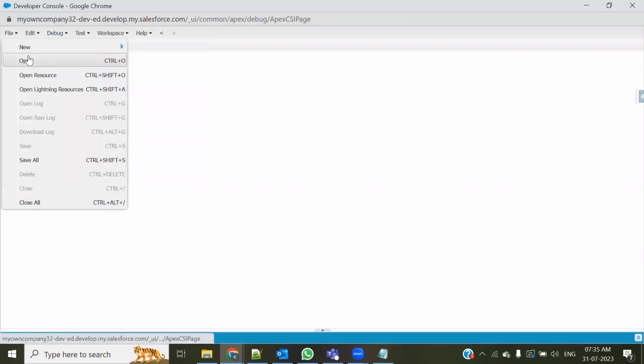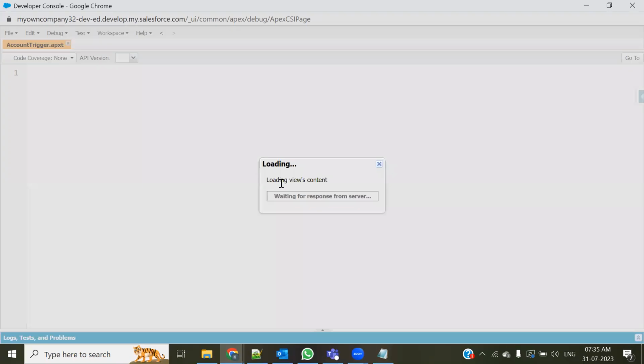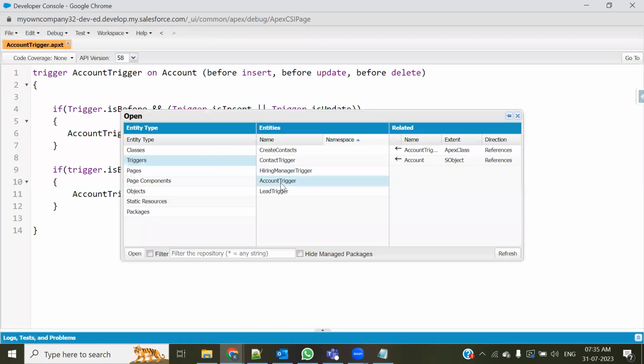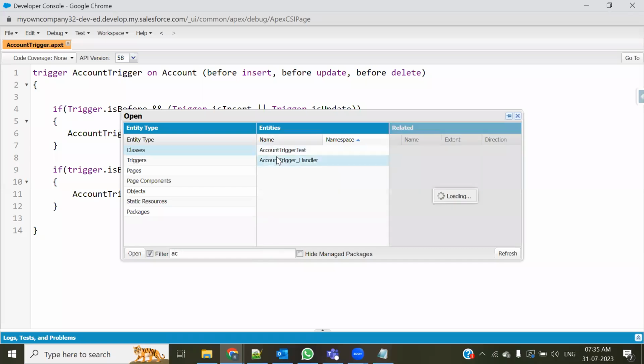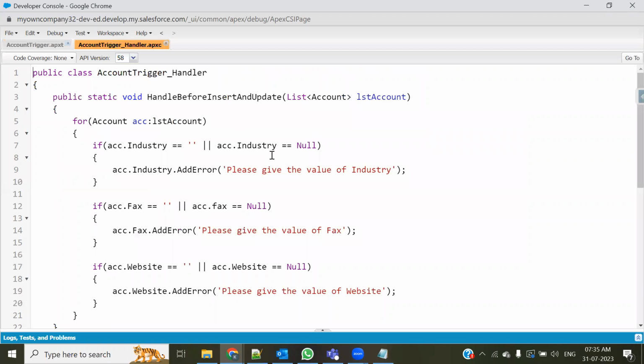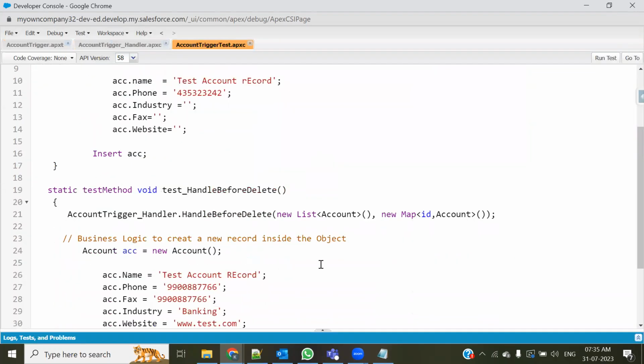All right, so we were creating a test class for account trigger, but we encountered certain issues that time. It was although a very minute issue. I later on understood where we were getting wrong. Let me try to show you that.